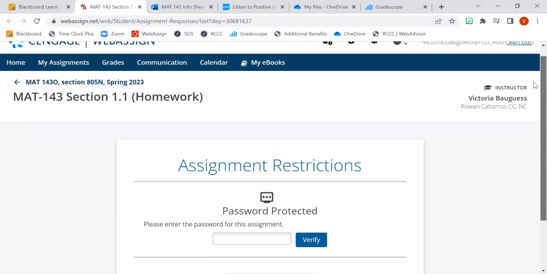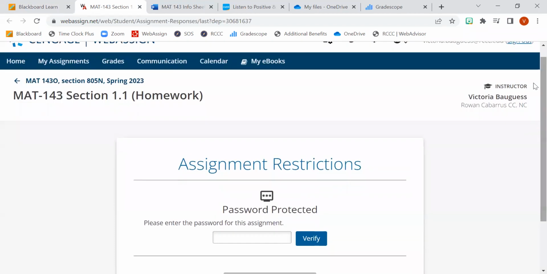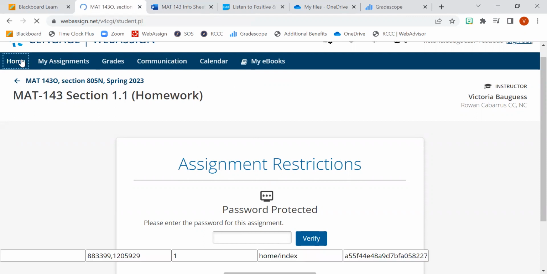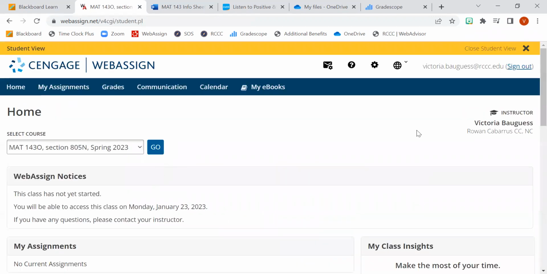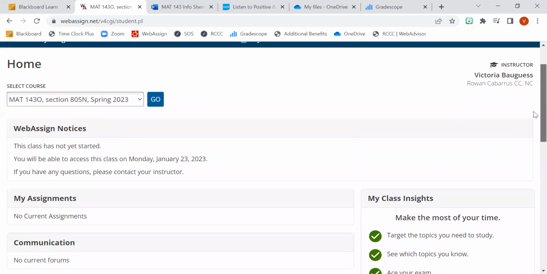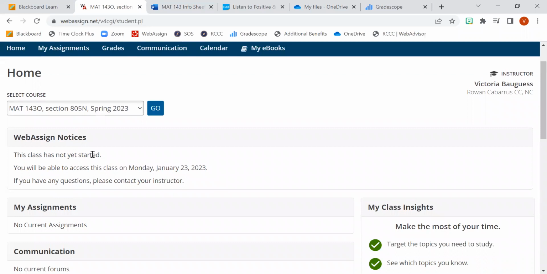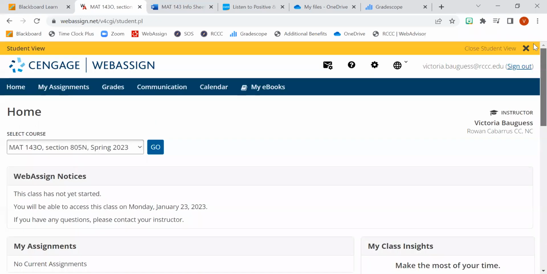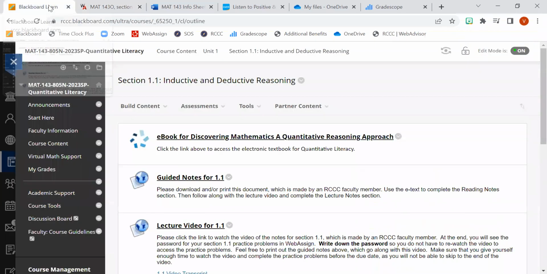Now, I have not done much exploring from the student side of things. I believe once you're in here, you can click here's access to the ebook without going through the link in Blackboard. And you may be able to click home and it takes you home. Yes, but it doesn't matter. You can't see assignments yet because the course has not yet started, as it's telling us. So even if you click home and you see other assignments, you're still going to need those passwords to get into those other assignments. So it's just easy to click through section by section from Blackboard into your homework assignments.